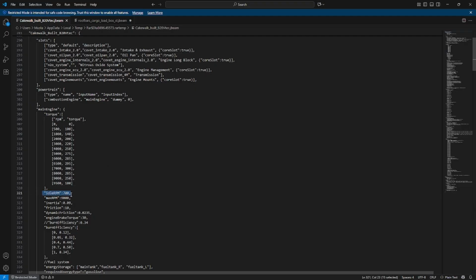This is your idle RPM, pretty self-explanatory. You can change that up or down if you want. Again, self-explanatory. This is your max RPM. This is where redline is.